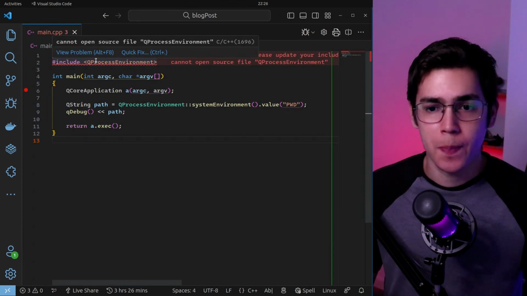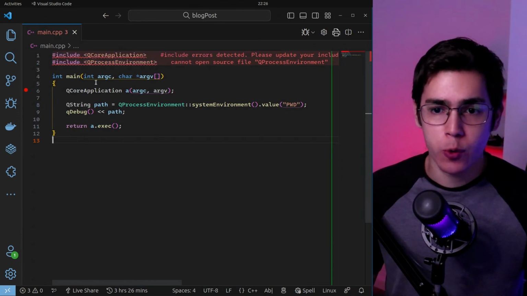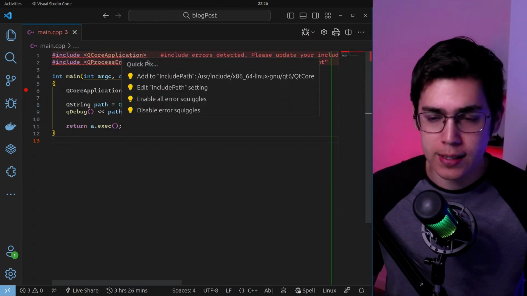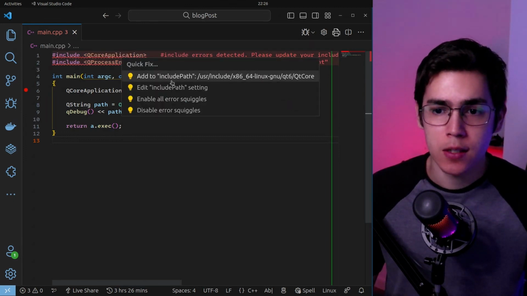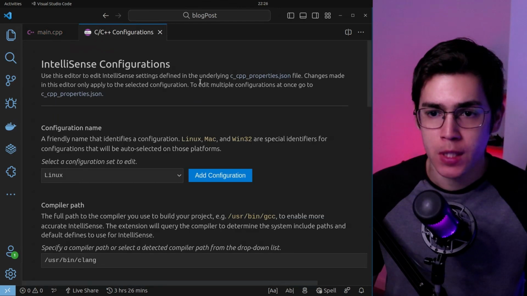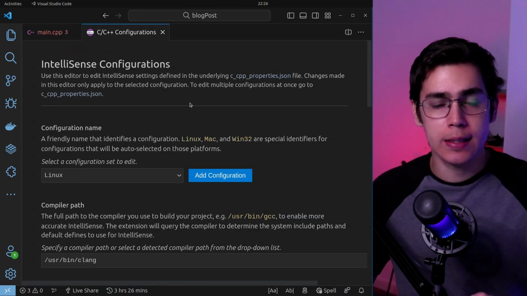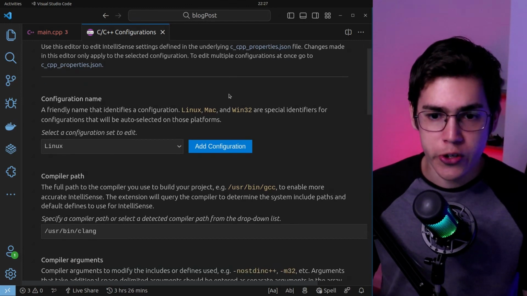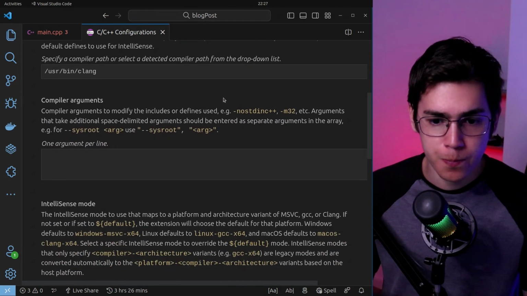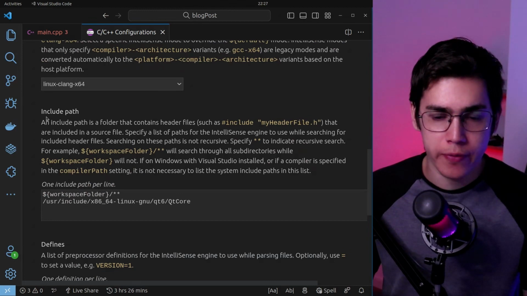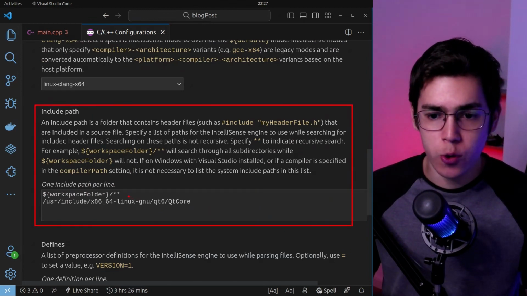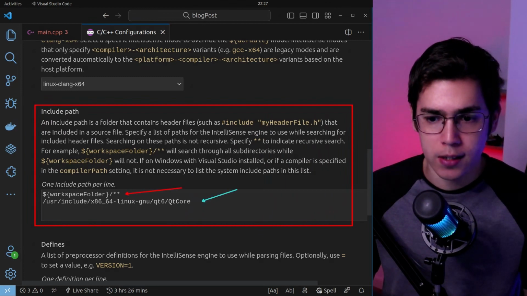Okay, so let's configure it. You can mouse over the line of the error, click quick fix, and then add to include path. This will open the C and C++ configuration tab. You can search here by include path, this one. You can search by this section, okay? And you can see that we have two lines here.